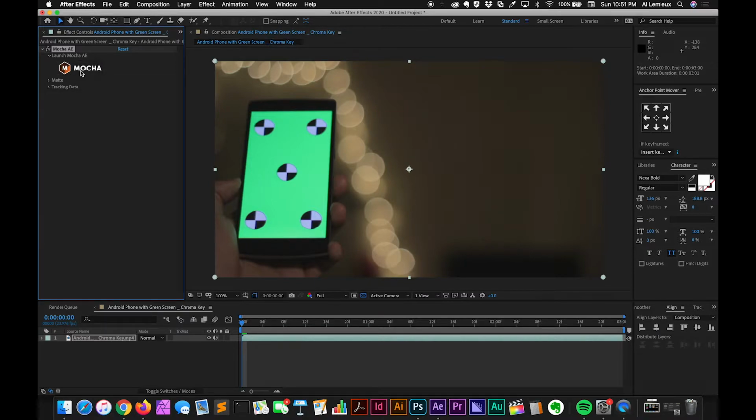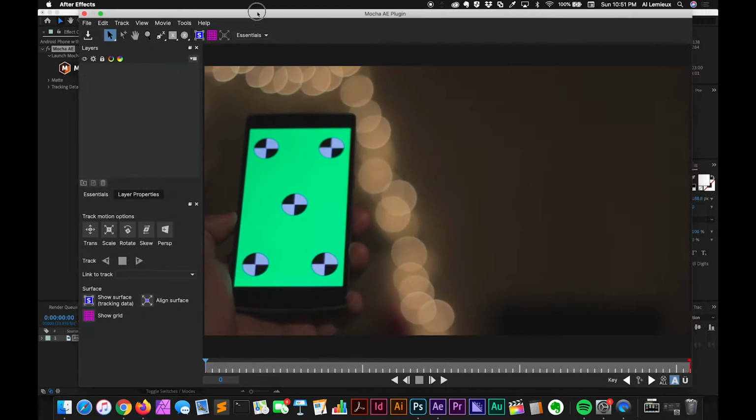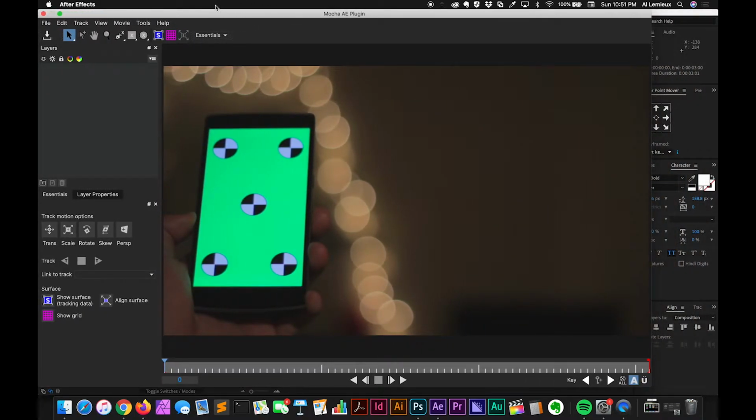So to launch Mocha AE, I'm just going to go ahead and click the launch button, and it brings up the interface. And a lot of things are new. Some of these tools are new, and some of these settings are new. This timeline feature is a little bit new. So let's go over what we need to do here.